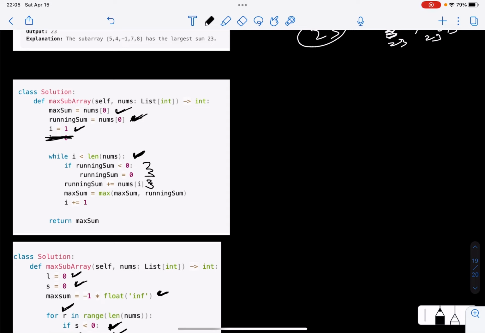And if the running sum is not less than 0, we are good. We just keep adding on to the running sum. We update the max sum as appropriate, and we also update the index i, since we are in a while loop and we have to manually update it. At the end, we just return the maximum sum.